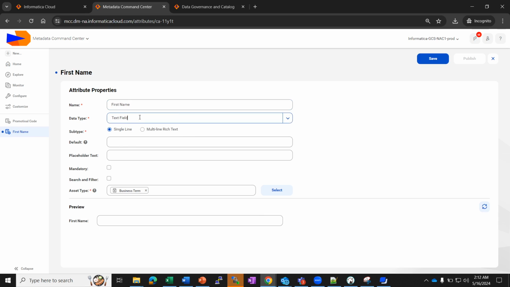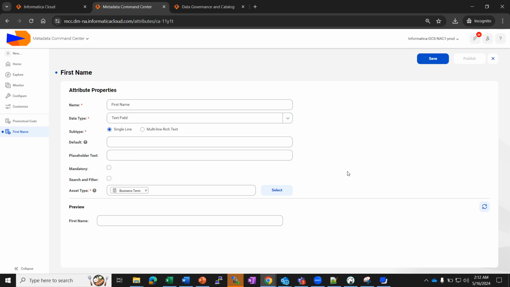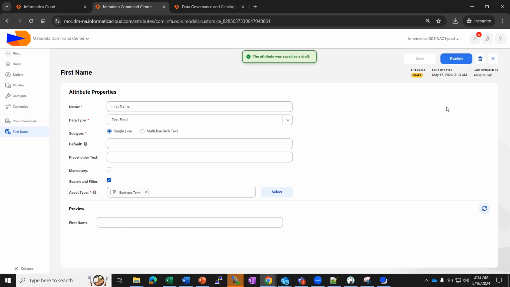Here for the data type, we can create this attribute with multiple data types. It can be a text field, or if you want to select, it will be a drop down. These are the different data types which are currently provided. If it is a name, then we can say text field, then it can be single or multi-text. Then we can provide any placeholder value, and it can be searchable and filterable. Once we provide that, we can click save and publish.